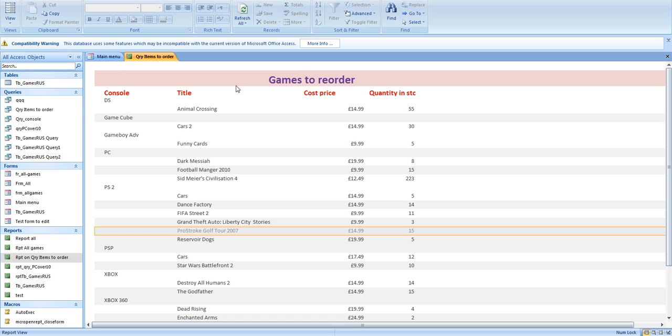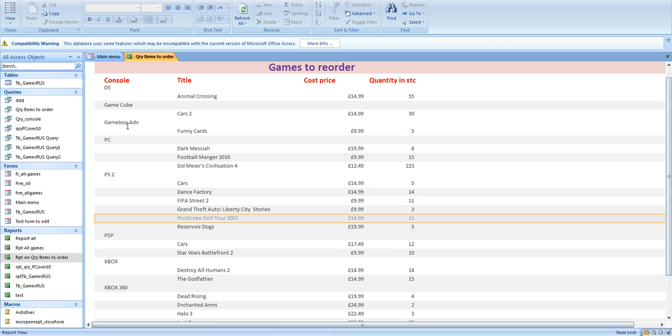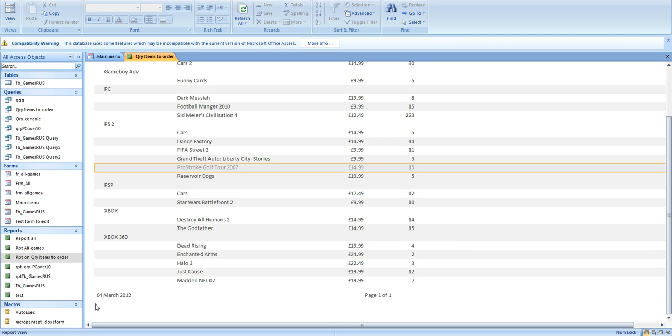Alright, so if you look here in Access, this is my report. So I've got a nice title here, Games to Reorder, purple with a pink background. And then you can see I've got a title at the top which I assume is related to these fields, and it is because it says console, and then I've got DS underneath, title and the games of the titles. And then underneath the console you can see I've got all my games, but they're sorted and they're grouped together. I know they're grouped together because I've got all my PS2s together here, but not just sorted in PS2 order, but I can see I've just got one heading there, so that's what we call grouping. And then at the bottom of the report I've got today's date and my page numbers.